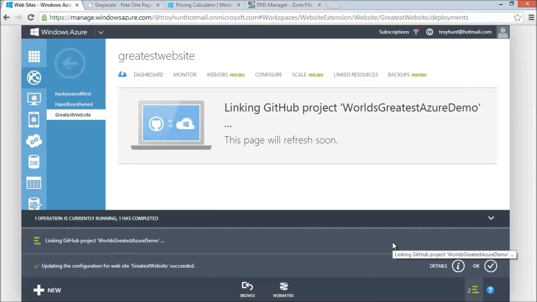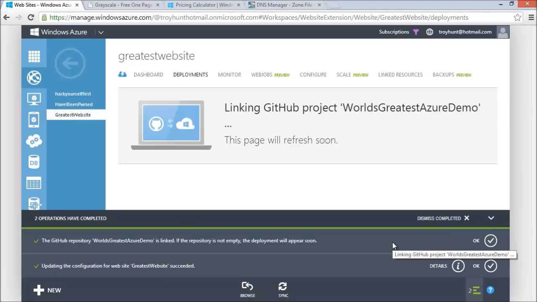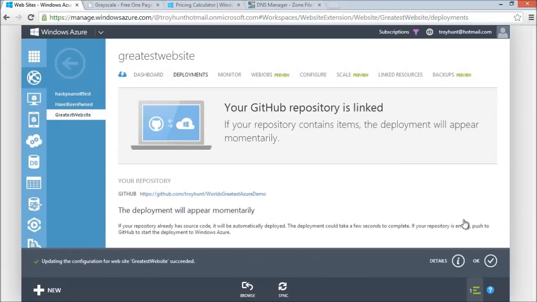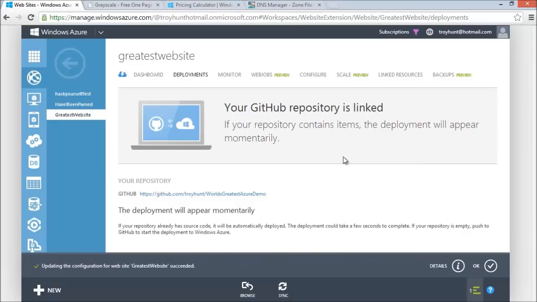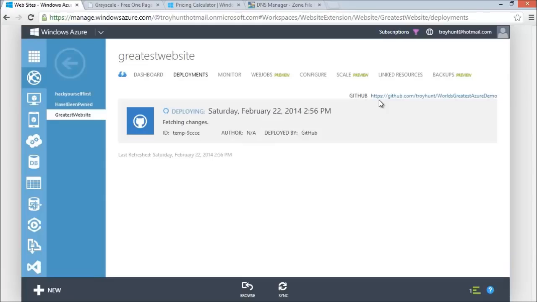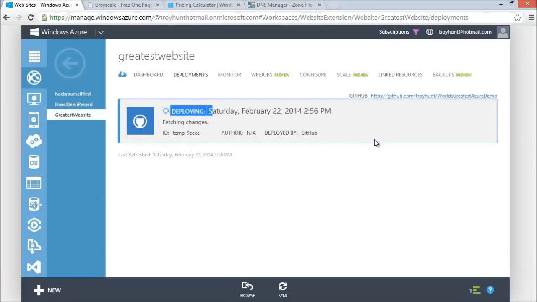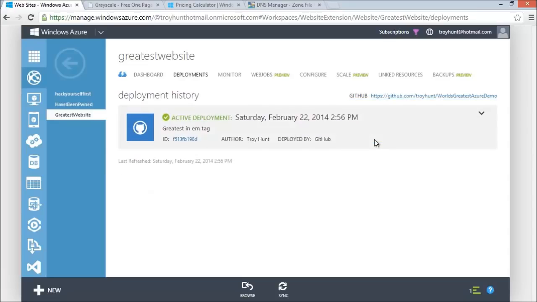So okay to that. Now we can see a little status here. It was linking. It is now linked. We can dismiss all that. We can now see that there is more magic happening. Your GitHub repository is linked. We can now see deploying. So what's actually happening here is my Azure website is going off to GitHub, pulling it, well, it's already happened before I can explain it. But basically, it went off, it pulled everything, and it has now deployed it.